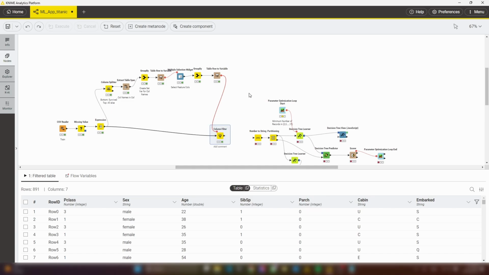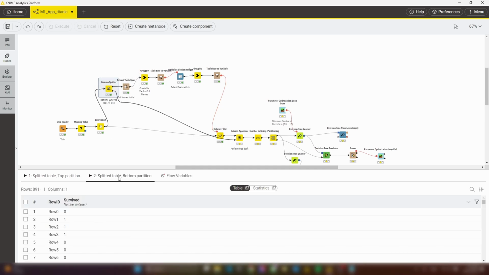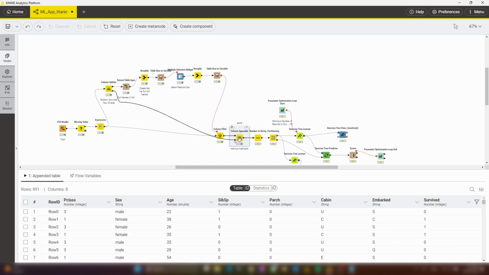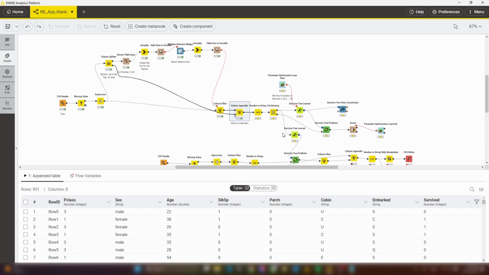So now, of course, we need our target column still. That's why we add a column appender node where we connect the second port, the bottom port, from our column splitter, which contains the survive column, and we add it back in. So now we have 8 columns, and with this selection, the rest of the workflow will work again.